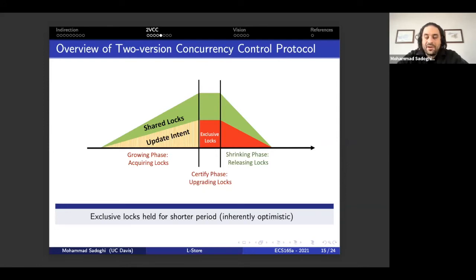So what would be the benefits of having this update intent lock? Any thoughts? Maybe you wouldn't have to reverse as many transactions that wouldn't be able to go through. Yes, that's true. And a little bit more specifically, how can I avoid that? What in particular am I utilizing to achieve the point that you just mentioned?